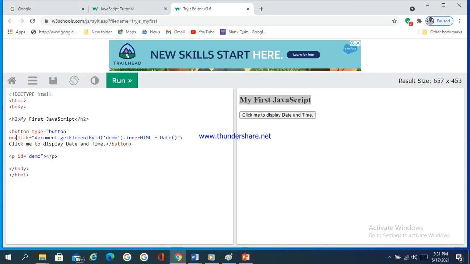In that we have some JavaScript concept. Type equal to button specifies the button, and onclick: whenever you click the particular button, it will display the output. onclick equal to a function: document.getElementById demo dot innerHTML equal to date. Next we have a paragraph, the p open tag and closing paragraph tag, with id equal to demo. This demo value is assigned to the id, which is where it is displayed in the paragraph. Then the body is closed and HTML is closed.